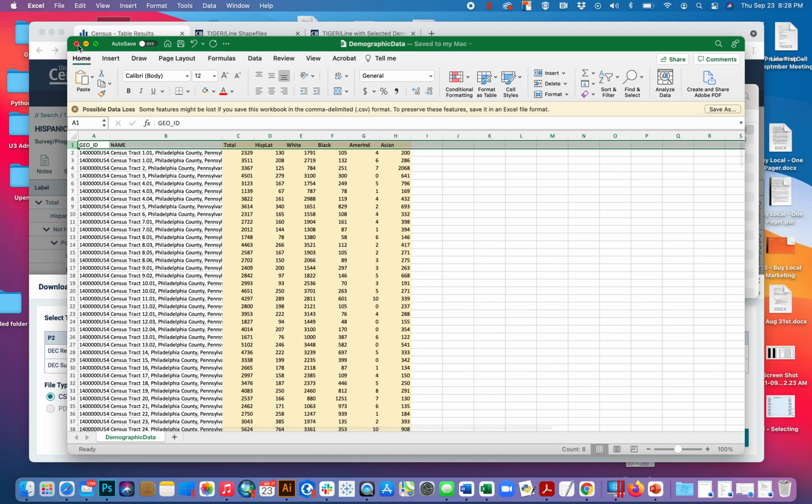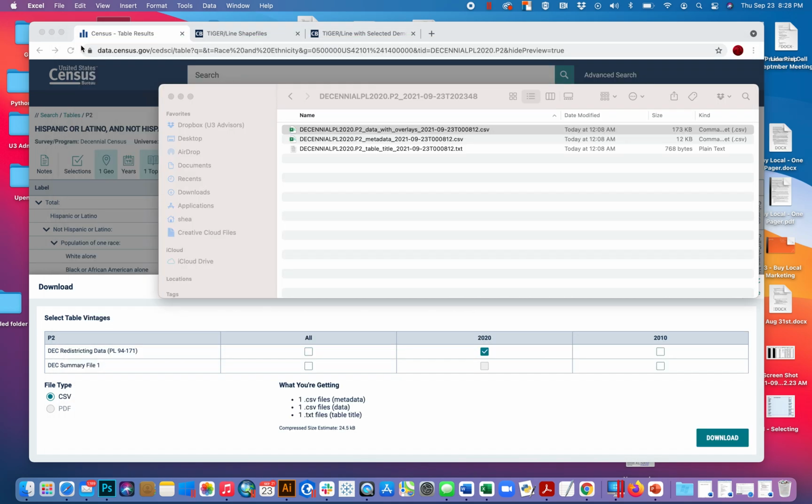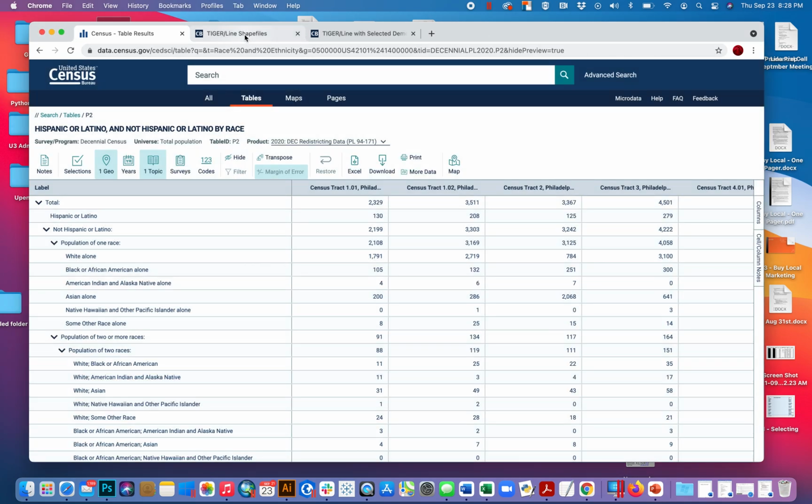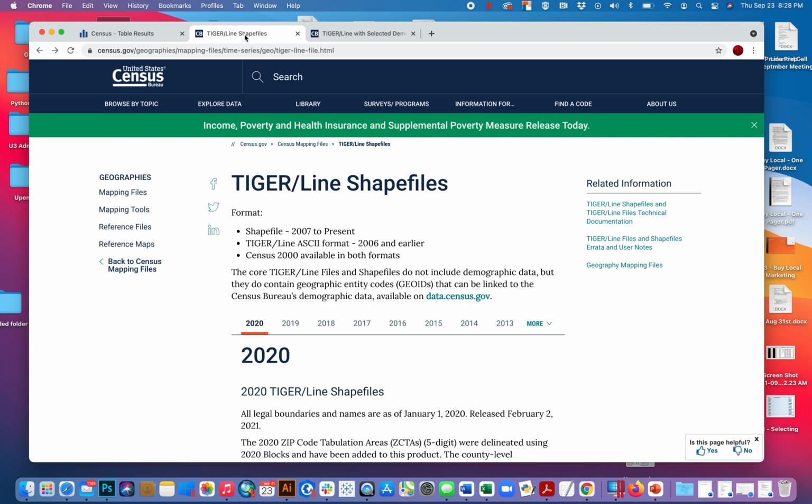And there, I've got my I, right? I've got my information. So the next thing that we are going to do is pop on over to Tiger Shapefiles. If I have my I, my information, my attributes, I now need to get my G, right? I need to get the geography that matches up.